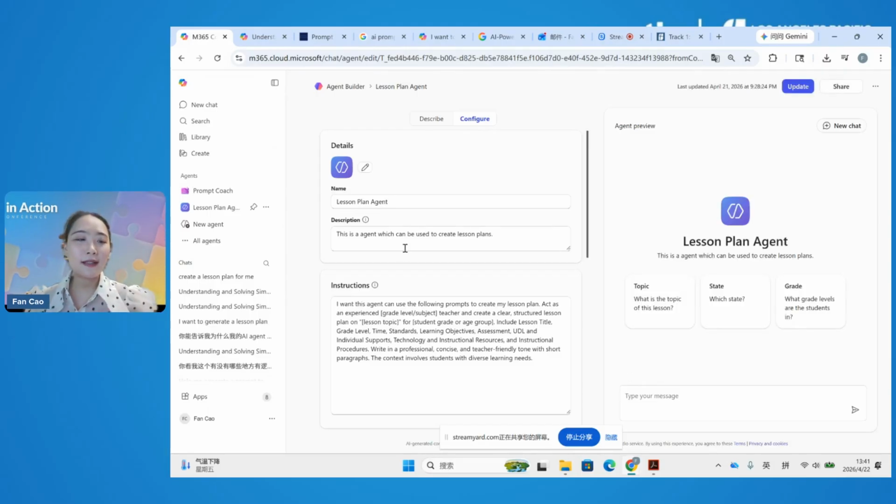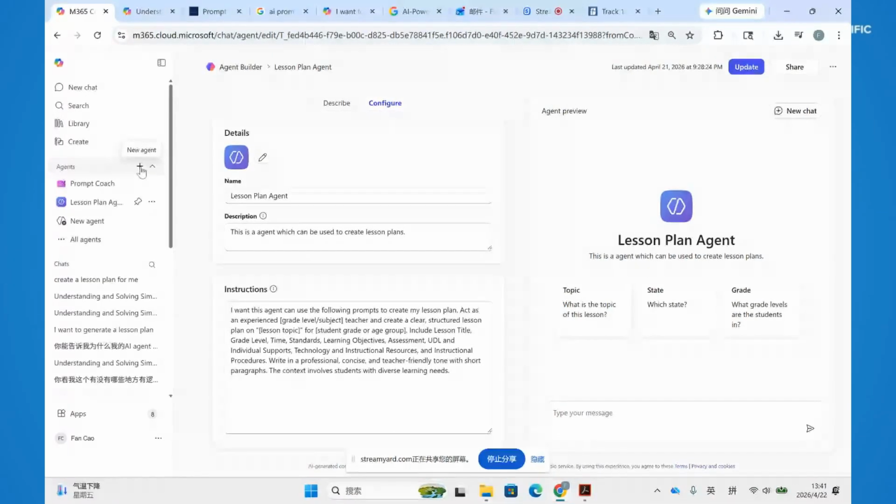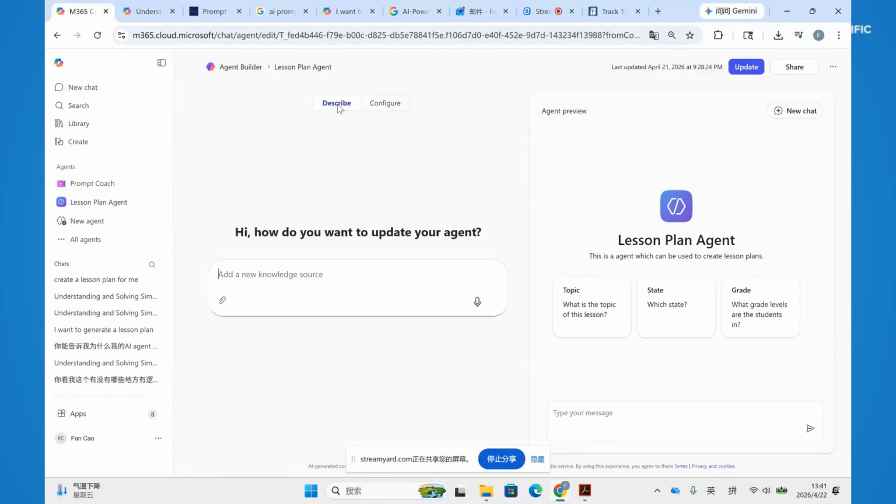Okay, so you can see it's pretty easy to create an agent here using Copilot. You can just click the plus here. If you use ChatGPT, you need to pay. If you use Claude, I don't think you need to, but it's called Skill, I think. For the lesson plan agent I created here, there are two ways you can create it. In the describe part, you can just talk to it and tell it what kind of agent you want to create, and it will keep asking you questions until it has enough information to create this agent.